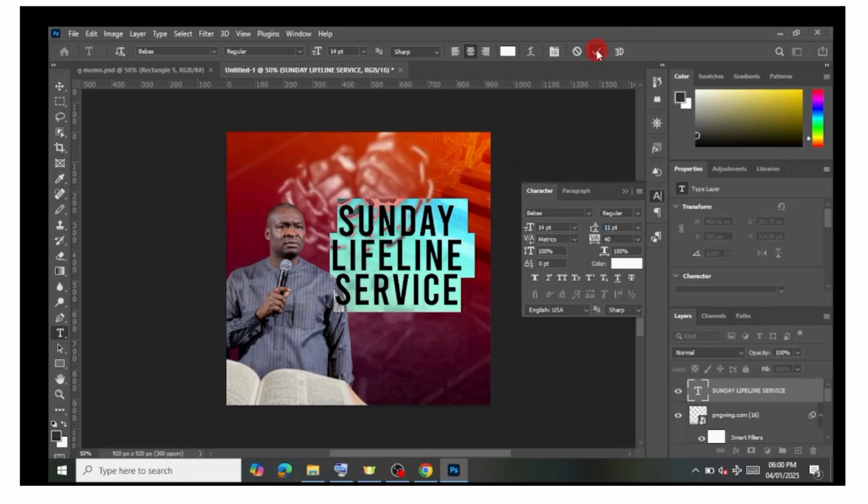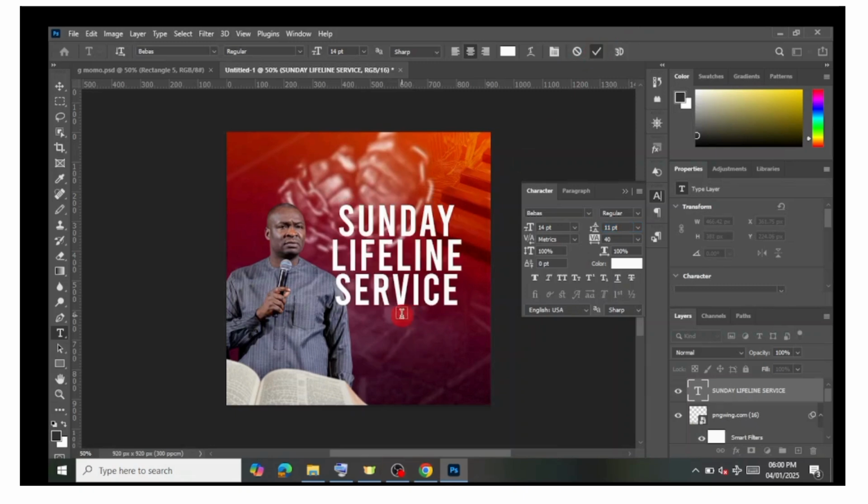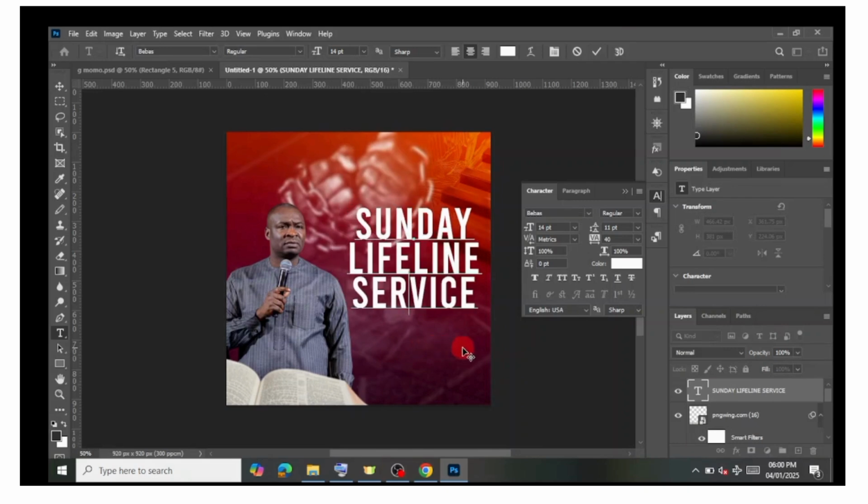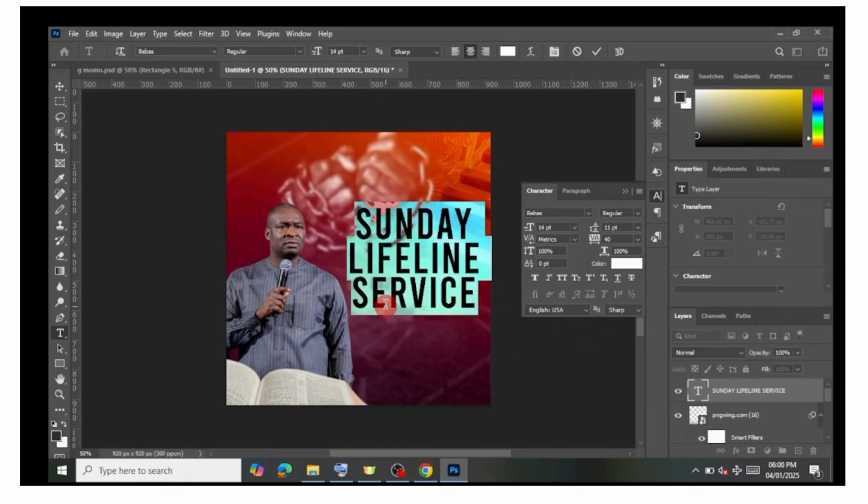I still don't like the font, so I'll change the font to the font I want. Okay, so you can double click on the big T you have here to select the text again. You always have to make sure you have selected the text before you can do anything to the text, either to change the font color, the font size, or anything at all.